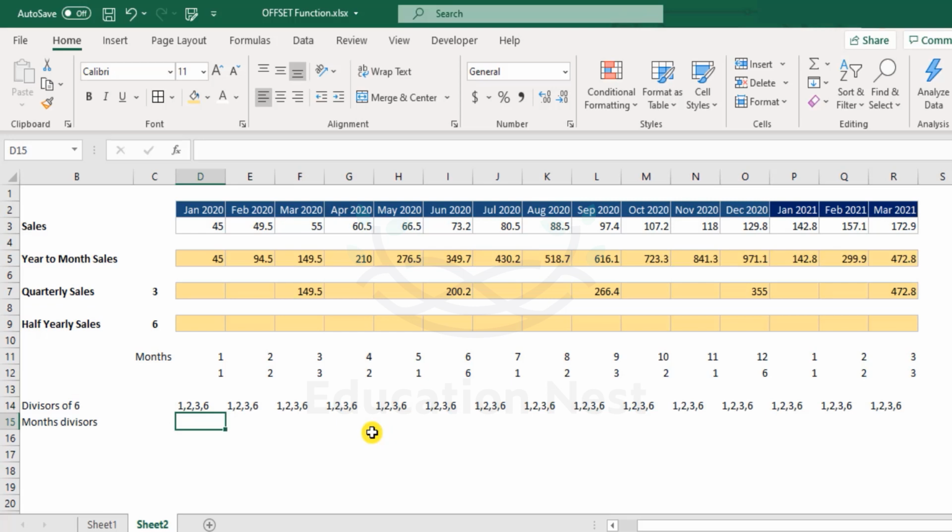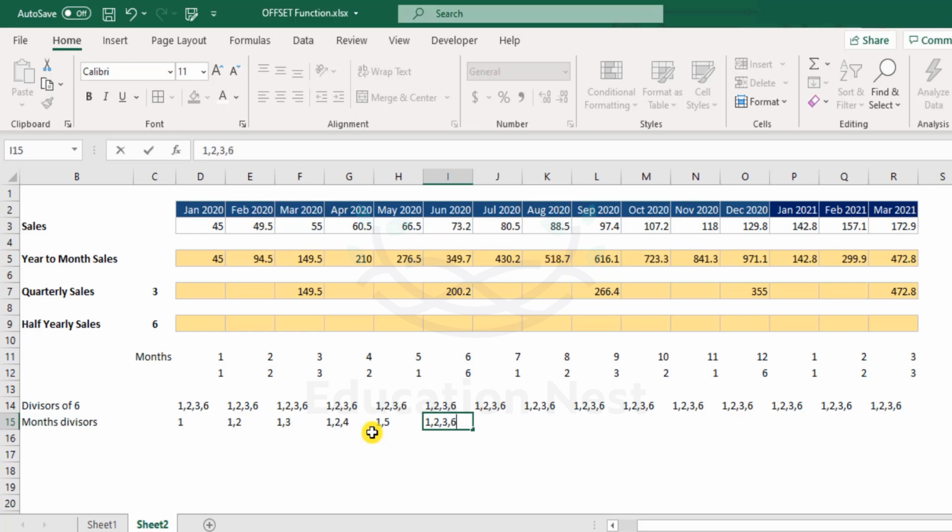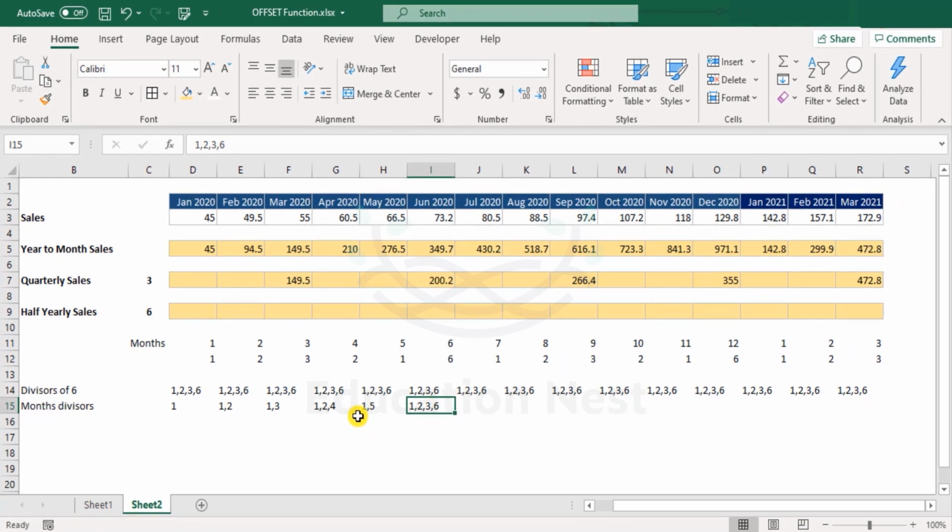What about the month divisor for January? It's 1. What about February? It's 1 and 2. And March, it's 1 and 3. 4, it's April. That's month number 4. So 1, 2, 4. May, it's 1 and 5. June, it's 1, 2, 3, and 6. Why? Because it's the month of June and that's 6. That should be the same.